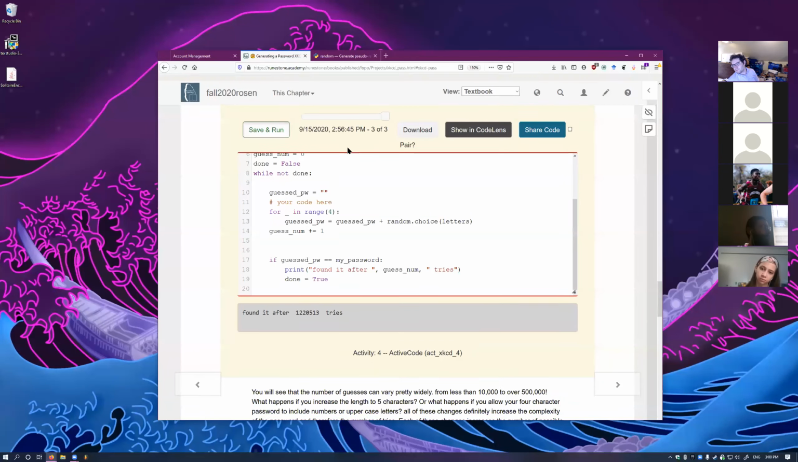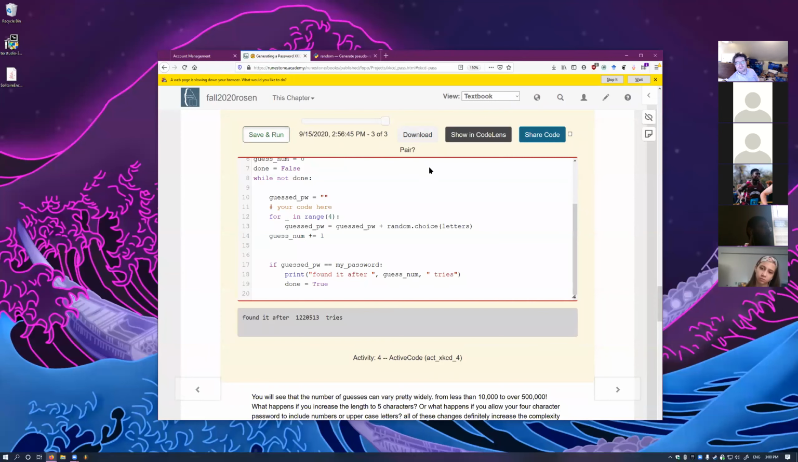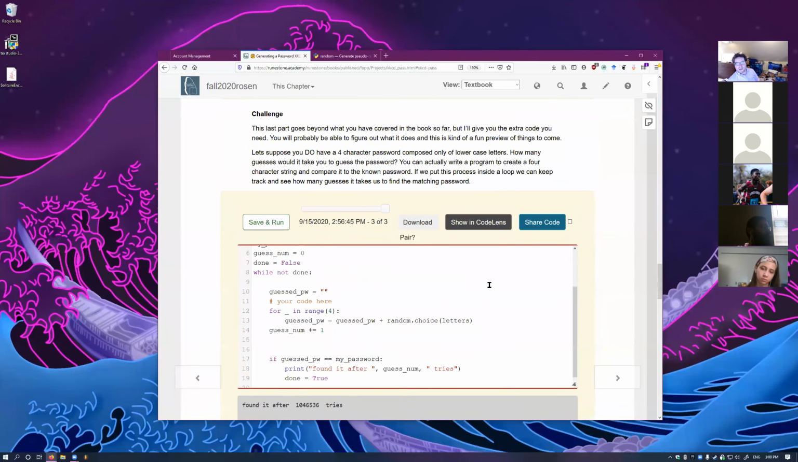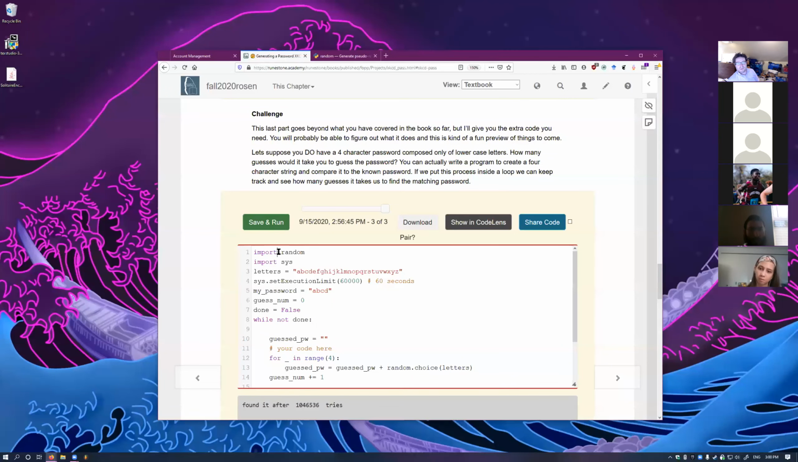It takes a while. Why do we have 2 imports instead of 1 import? Because we're importing 2 different libraries. We're importing both the random library and the system library.